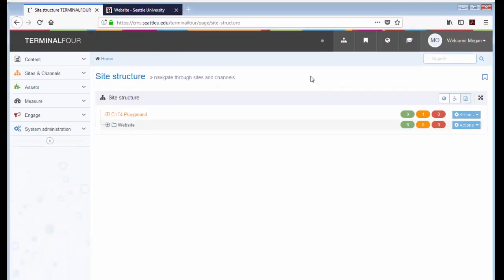Then the center column here is your site structure, and it contains all the different folders or sections of the Seattle U website that you have permission to access, including the T4 Playground, which is our shared training space. And in this instance, you see the website section, which is the website managed by the Marcom web team as a resource for all of our content editors.